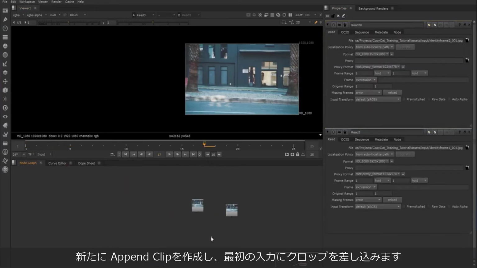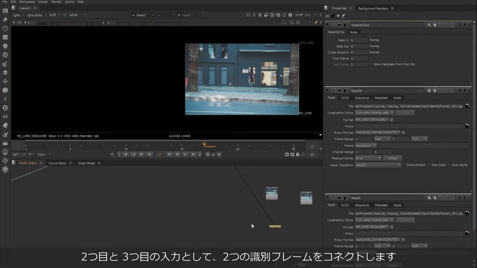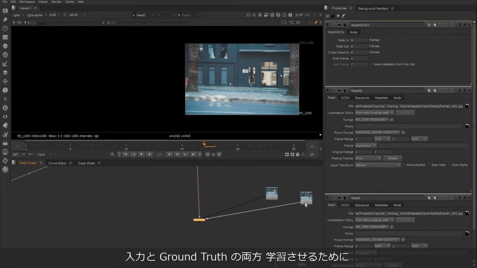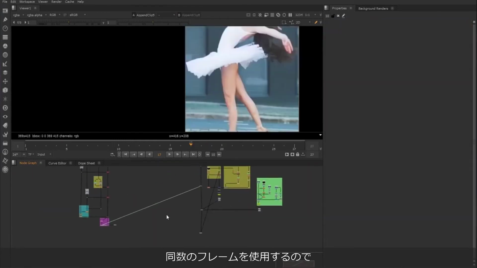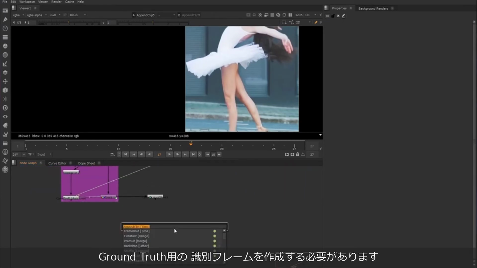We now have two identity frames to add to our dataset. So we create a new append clip and plug the first input into the crop, and then plug our two new identity frames in as the second and third inputs. To train, both the input and ground truth need to have the same number of frames being used to train from. So we now need to create an identity frame for the ground truth.